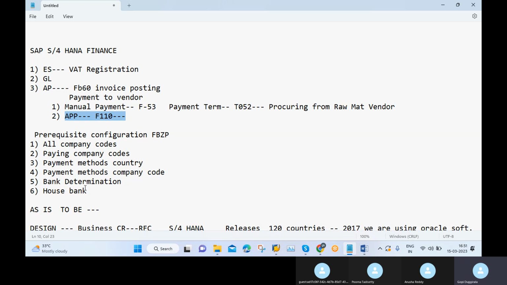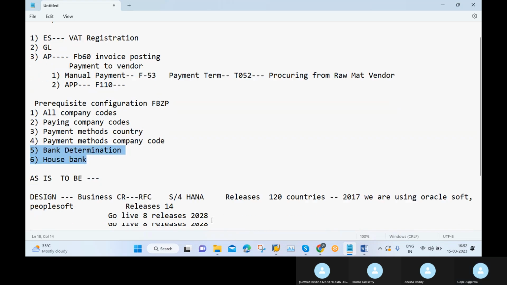Already I explained very clearly these two steps which are related to company codes, these two steps which are related to payment methods, and these two steps which are related to banks. So instead of 6, we can remember them as 3 steps also. One is 2 steps related to company code, second is 2 steps related to payment method, and third is 2 steps maintained for banks. If you remember this way, it is very easy.